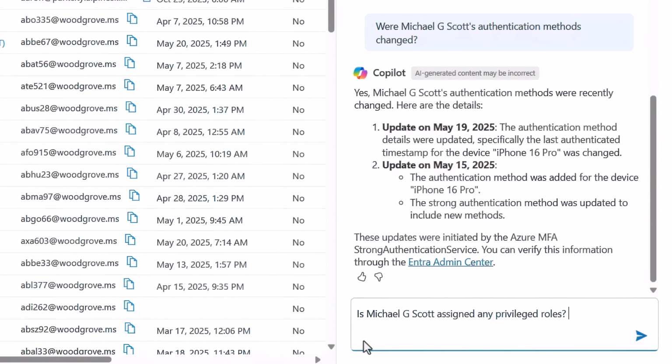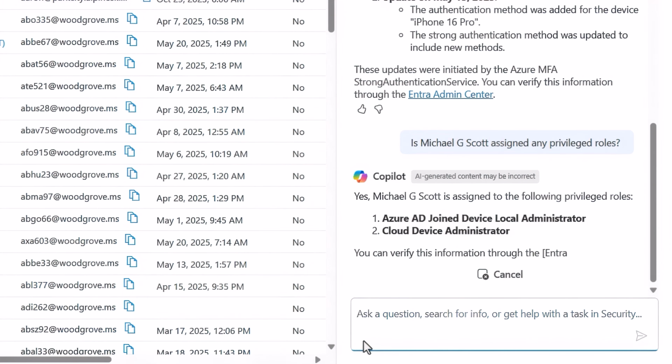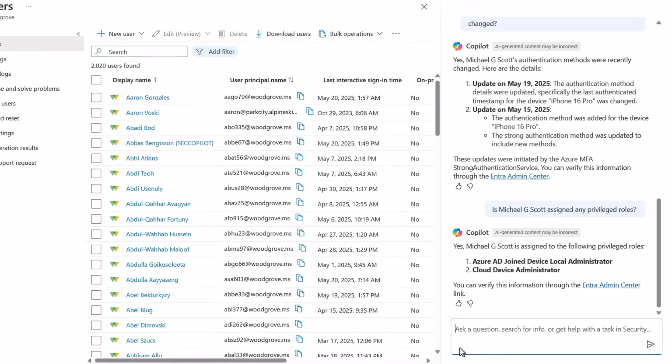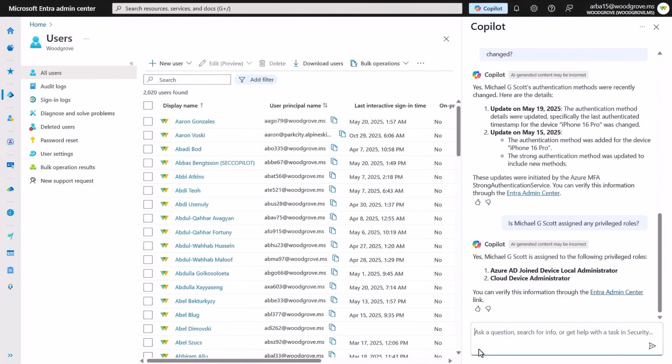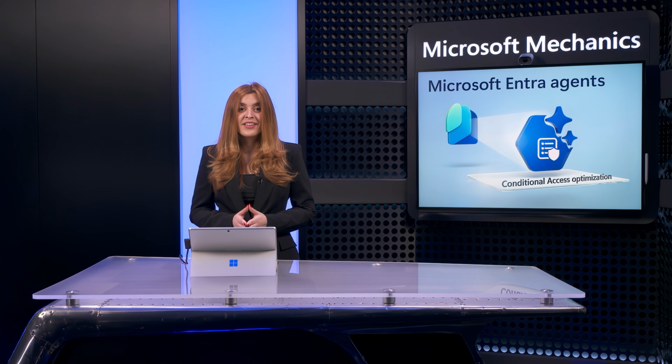Finally, I'll ask about Michael's account type and whether he has privileged roles assigned. And it looks like he has cloud device and device join admin permissions. This will let him easily register and modify other managed devices. For example, to have them send file contents or sign-in tokens to other cloud storage locations. So very quickly, I was able to get the visibility I needed to decide what to do next.